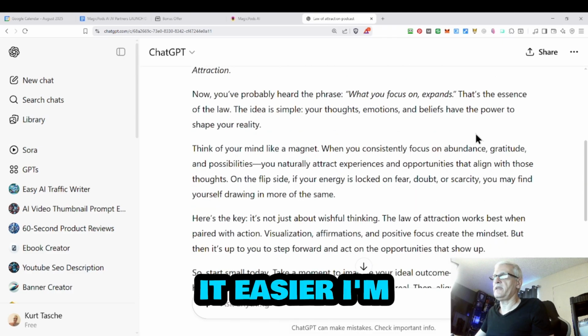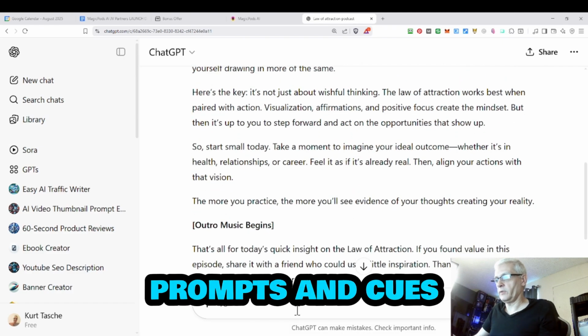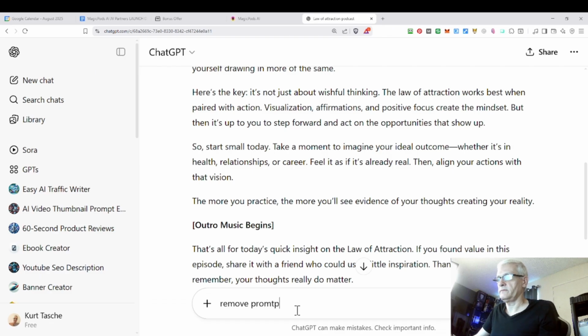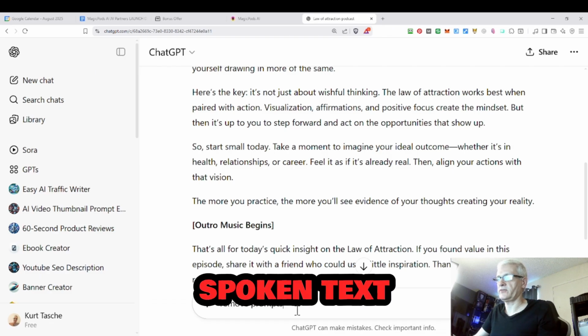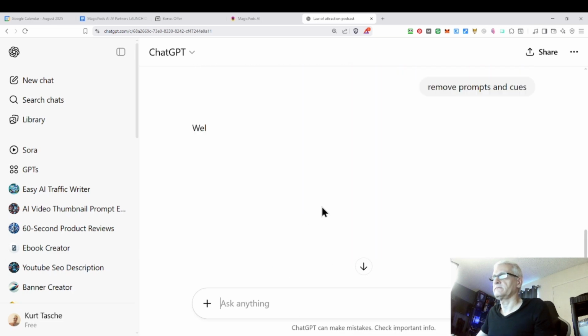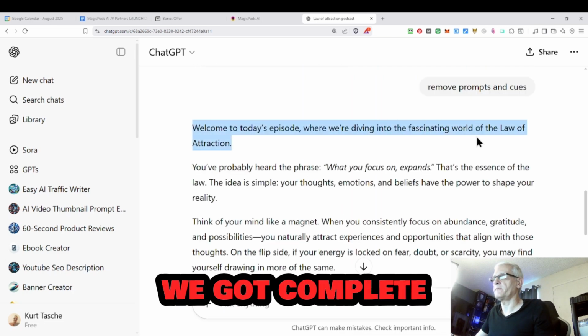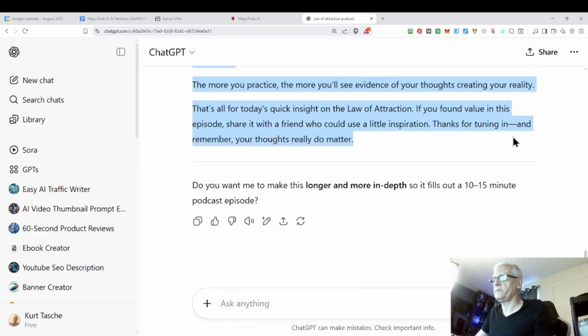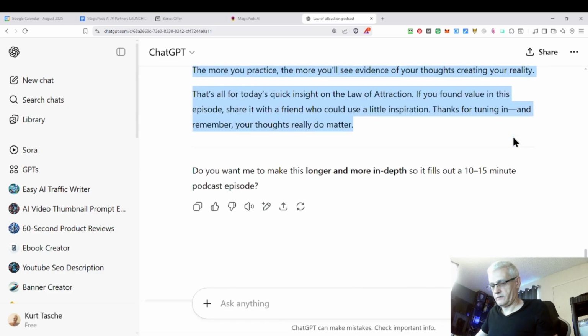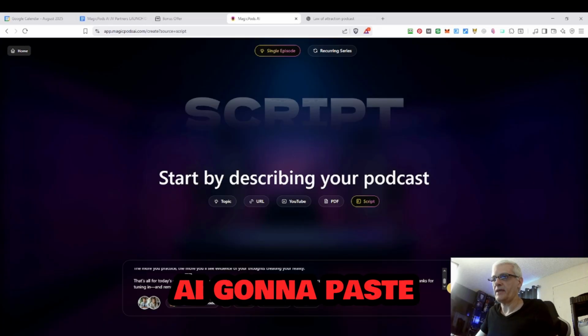Okay, to make it easier, I'm going to tell it to remove all the prompts and cues, so all we have is a spoken text. Okay, so right now we got a complete script. Copy that. Go back to Magicpods AI. Going to paste it in.